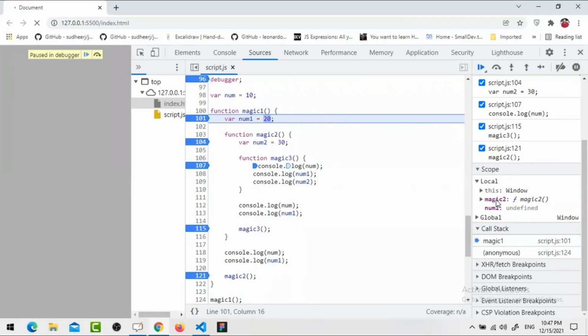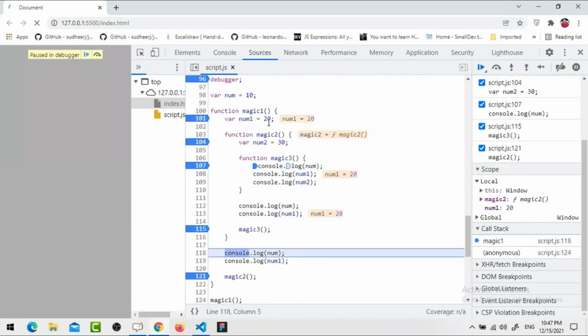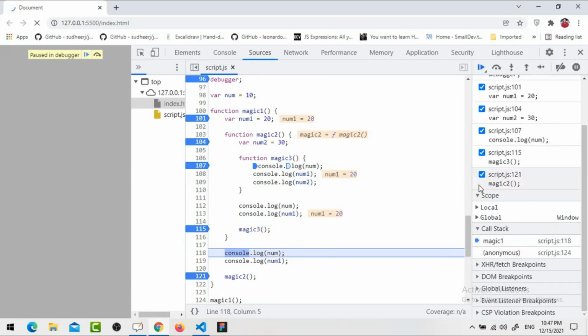You can see that is a local scope. Right now, where is the control? The control is inside magic1. For this scope, we are able to see that magic2 is inside that, and num1 is right now undefined. So first the assignment will happen here, and the value will be updated. You can see that is 20, and still we are in magic1.